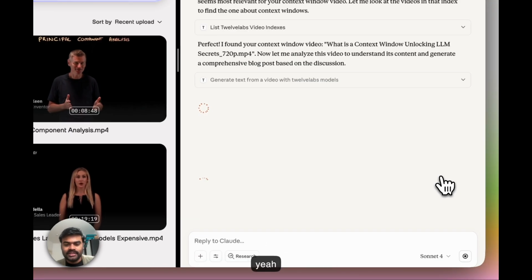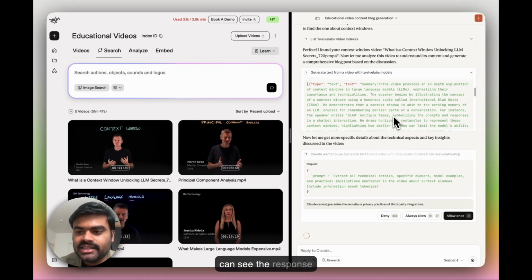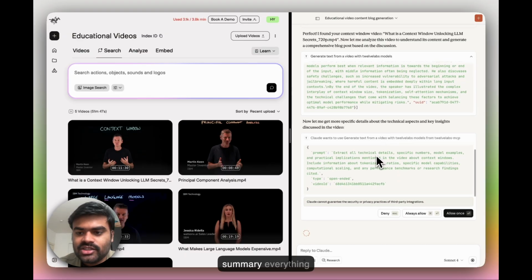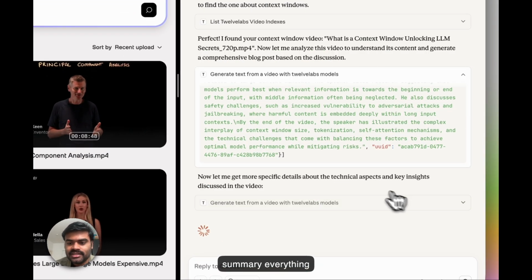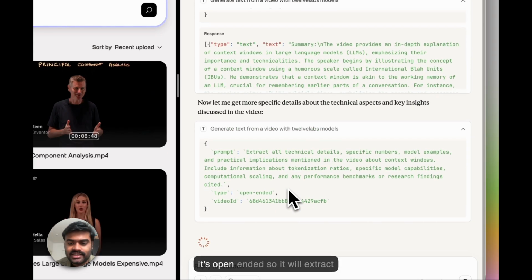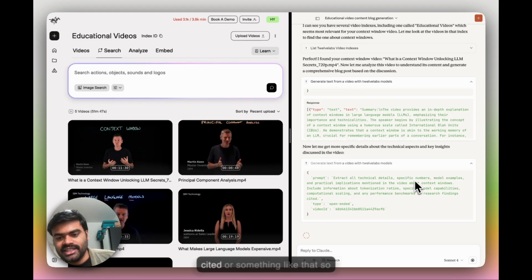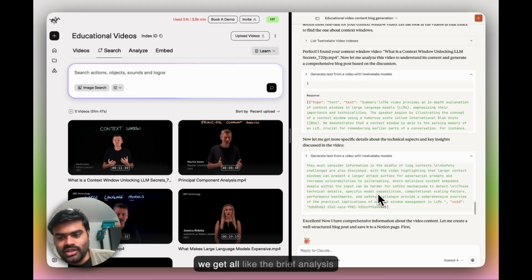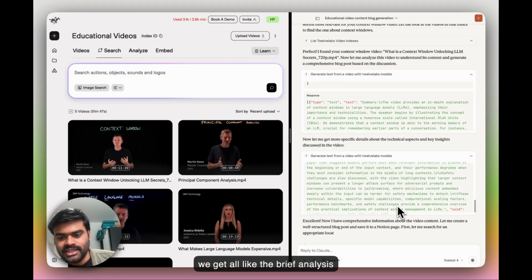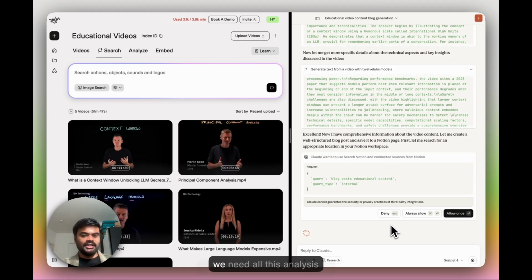So yeah, you can see the response here, the text, the summary, everything. This is to get more details. Here the type was summary, and you can see it's open-ended, so it will extract more detailed insights, such as performance benchmarks or research findings cited. Here we get a brief analysis about it. And now the final step: we need all this analysis to be stored as a blog post.